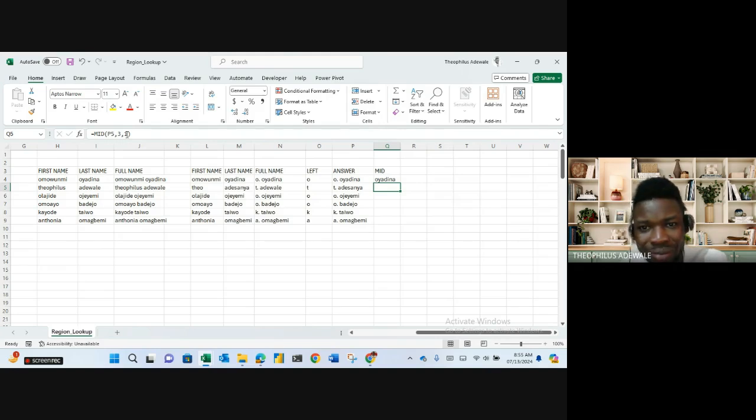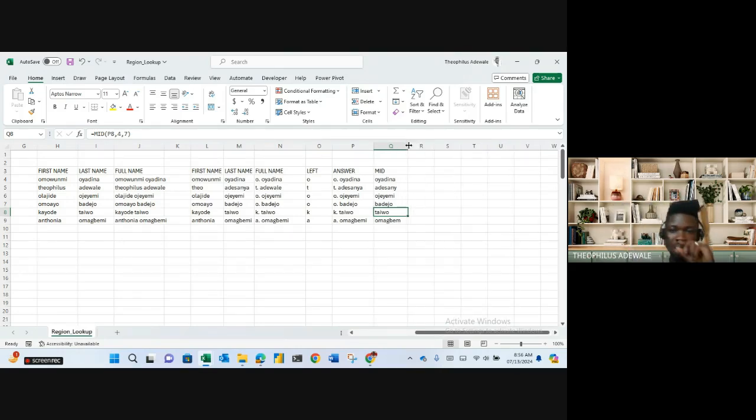Oh, yeah. Don't bother. If I fill it down, the answers will not be too correct. I know. Oyadina, Adesanya, because Adesanya is longer. Everything is extracting 7. But Jeremy is fine. Badejo is more than fine because it's actually 6 characters. Taiwo is fine. Omagbimi is not fine. It's Omagbim. All right. So we're going to make this flexible very soon. We're going to introduce another function that would make it extract all the characters. We did that last week.